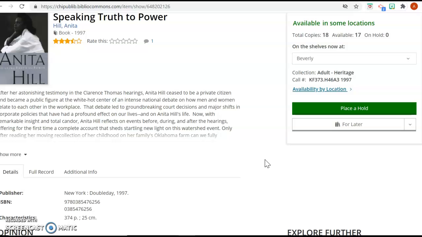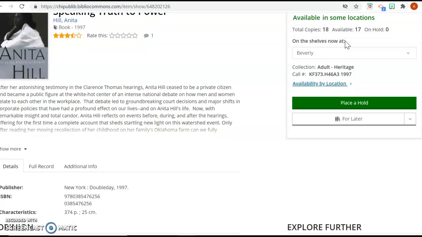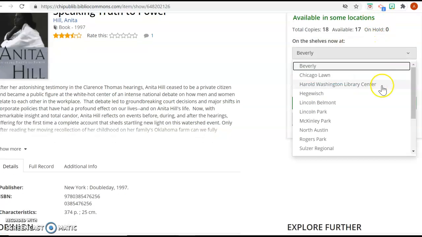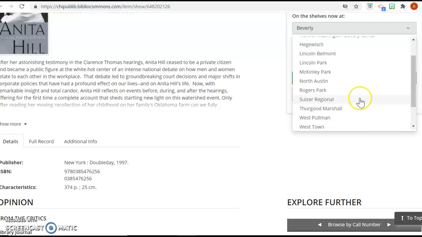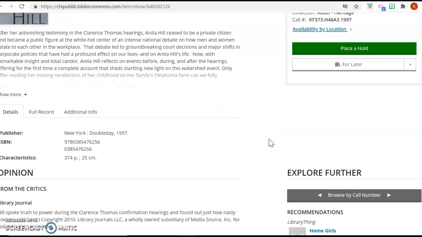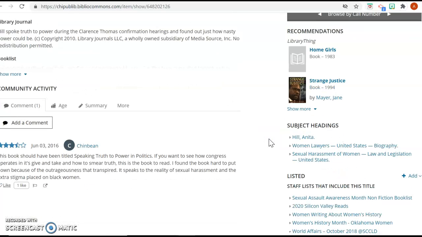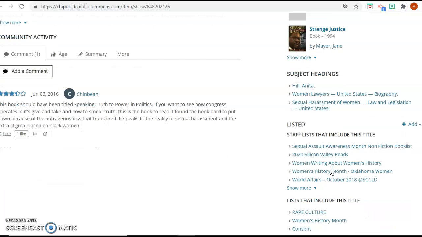Okay, let's explore this record. It shows me where it's available, how many copies they have, and that none are on hold. These are all the locations I can find this book at. You don't have to necessarily put anything on hold. Let's see, Rogers Park, if I was still living at my old house, I could maybe walk over and get it. Let's see what subject-specific strings populate from this search. Oh, interesting. So just Anita Hill herself, women lawyers, sexual harassment of women in the law. Very, very powerful stuff, and not something that I would have initially thought about when I was just searching for Ruth.